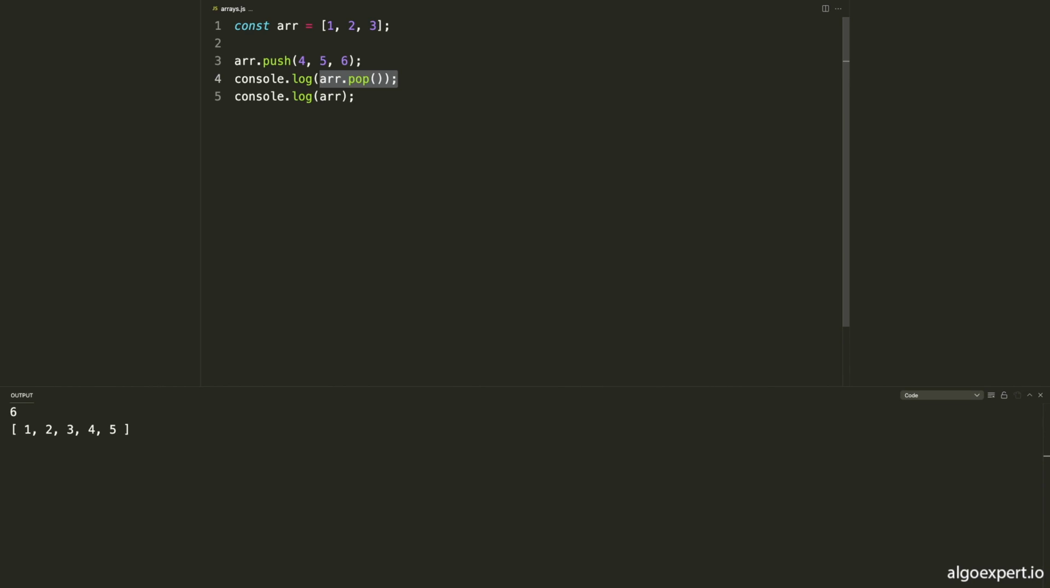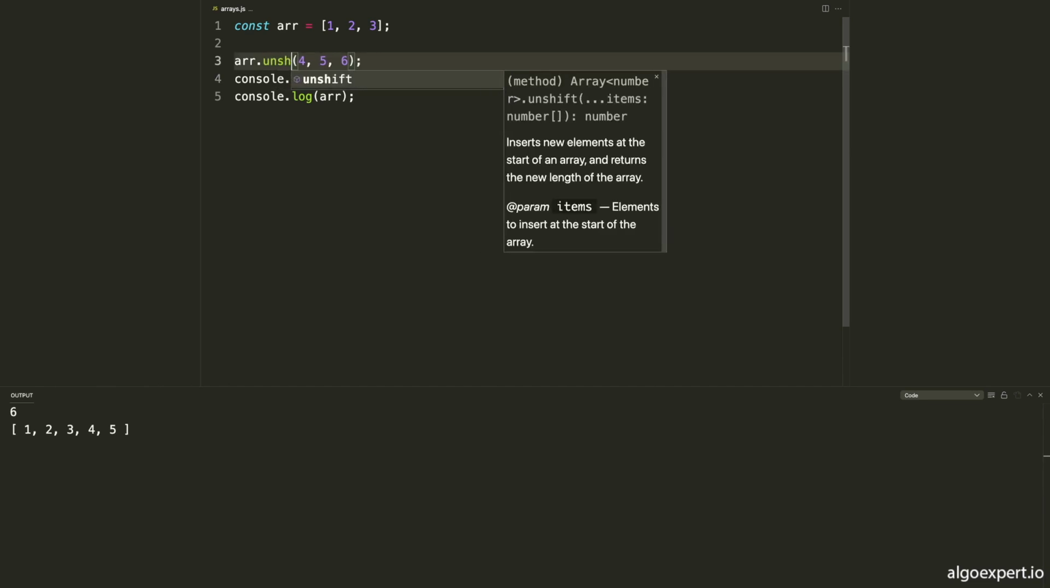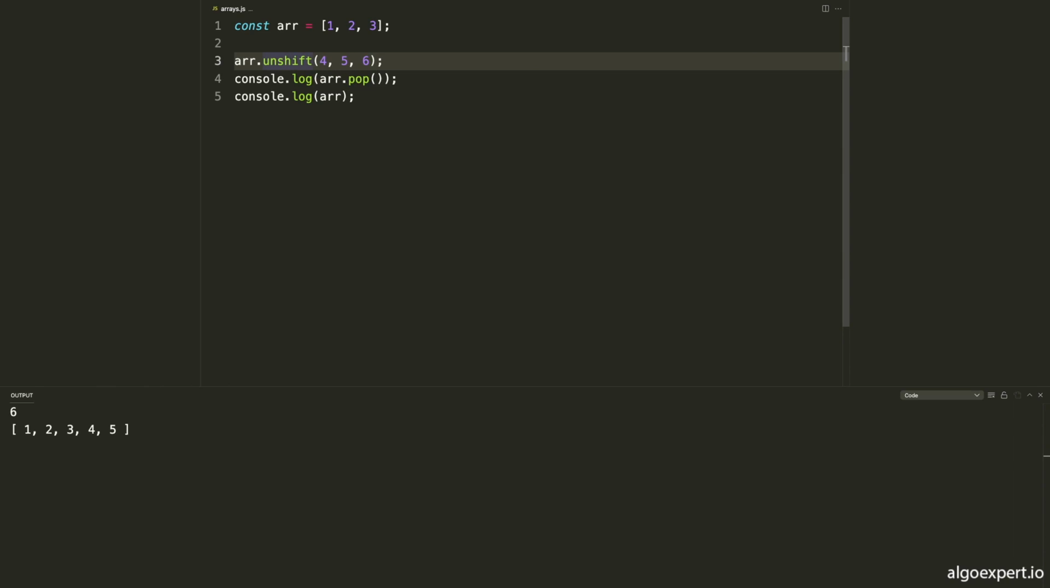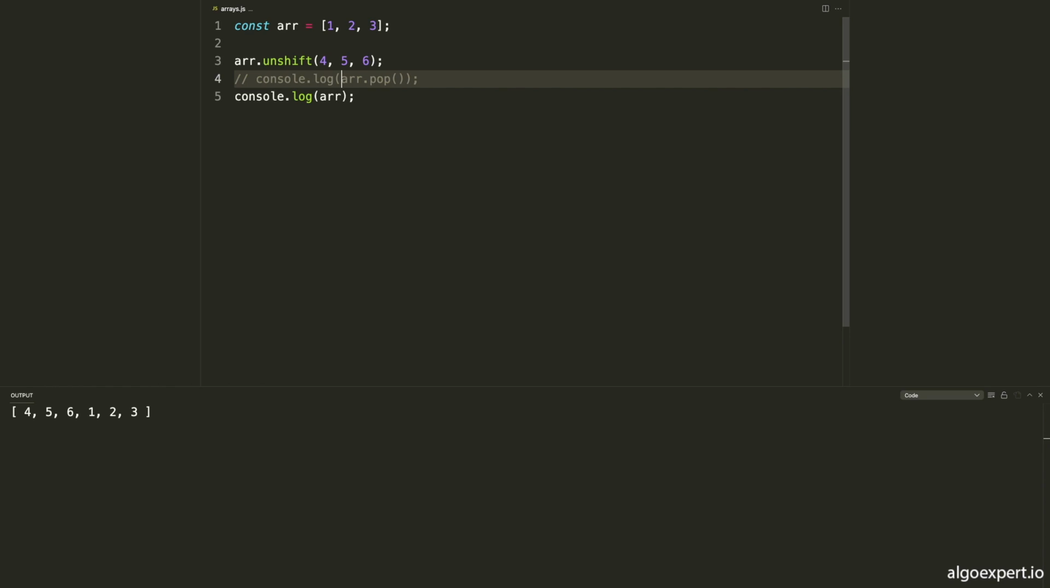Okay, so now you might be asking, what if I want to add elements somewhere other than the end? What if I wanted to add to the beginning? And we have a function for that as well. So we have this array.unshift function, and it does the same thing as push, but at the beginning. I will comment out the array.pop for now, and you can see we end up with the array 4, 5, 6, 1, 2, 3.